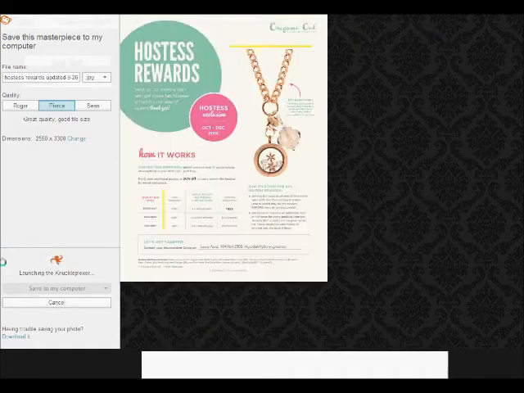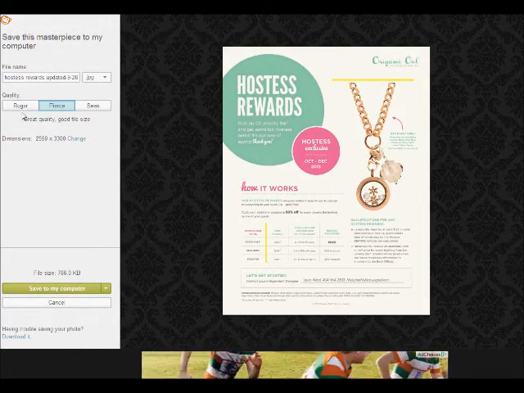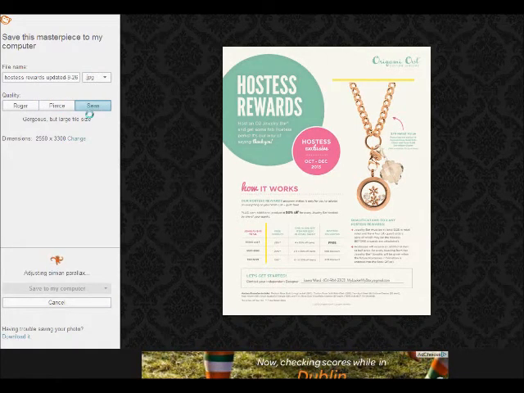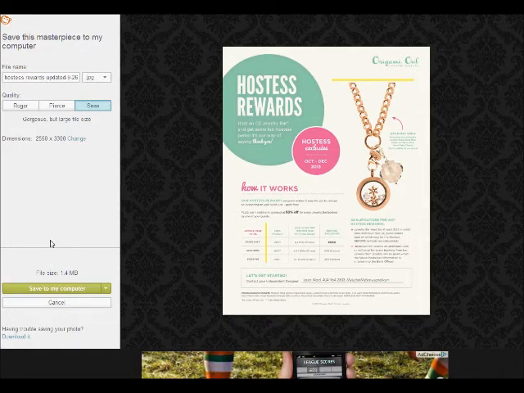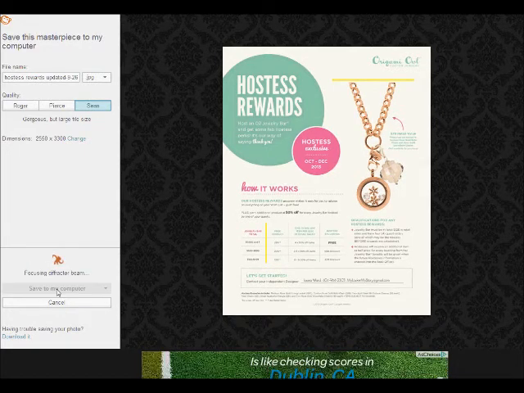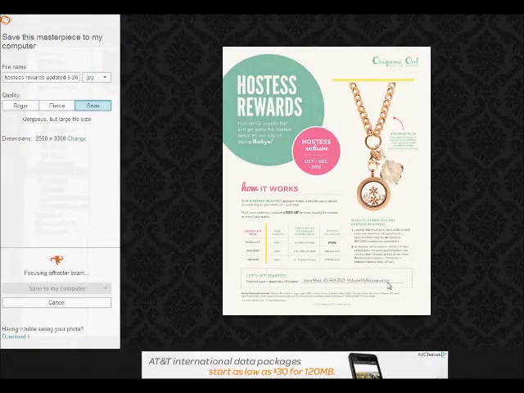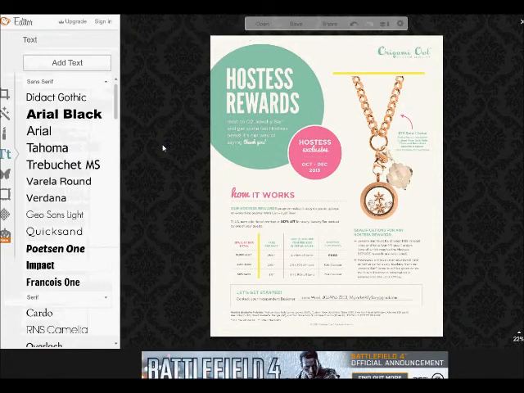What this will do is it'll start churning. And I always like the highest quality I can get in their size. The little monkey is churning here. And now I can save it to my computer. This time I'm going to save it as Hostess Updated Final. Click Save. And now I have my document to share.